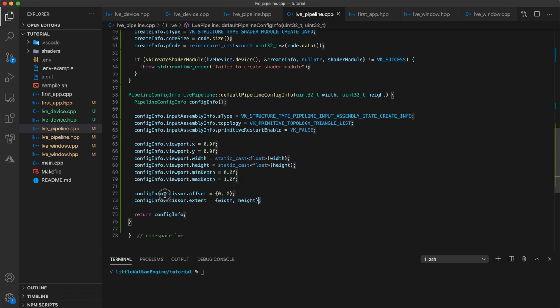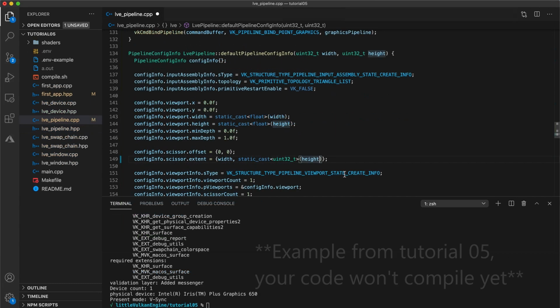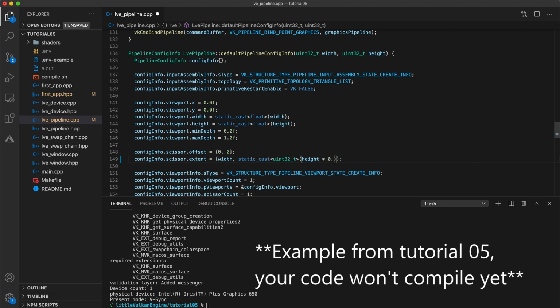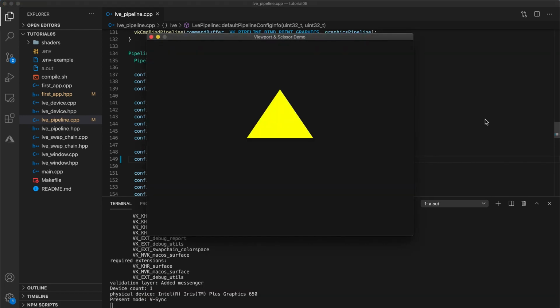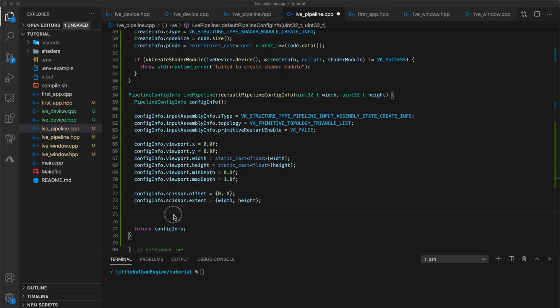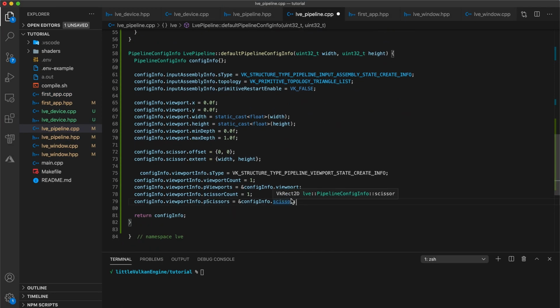Now the scissor is kind of like the viewport, but instead of squishing our triangle, it cuts. Any pixels outside of the scissor rectangle will be discarded. So back to our triangle example. If we set the scissor to include only the top half of the screen, only the top half of our triangle would be drawn. We then have to combine our viewport and scissor into a single viewport state createInfo variable. On some graphics cards, it is possible to use multiple viewports and scissors by enabling a GPU feature, but we'll stick to using just one.